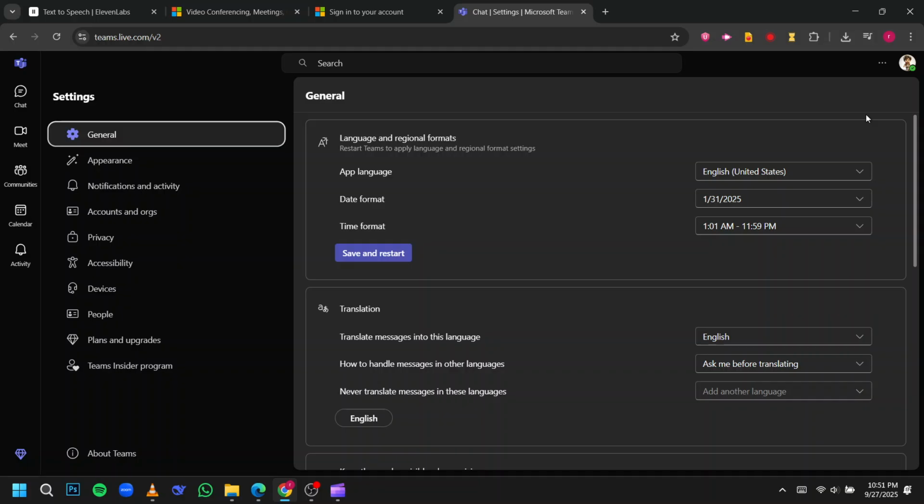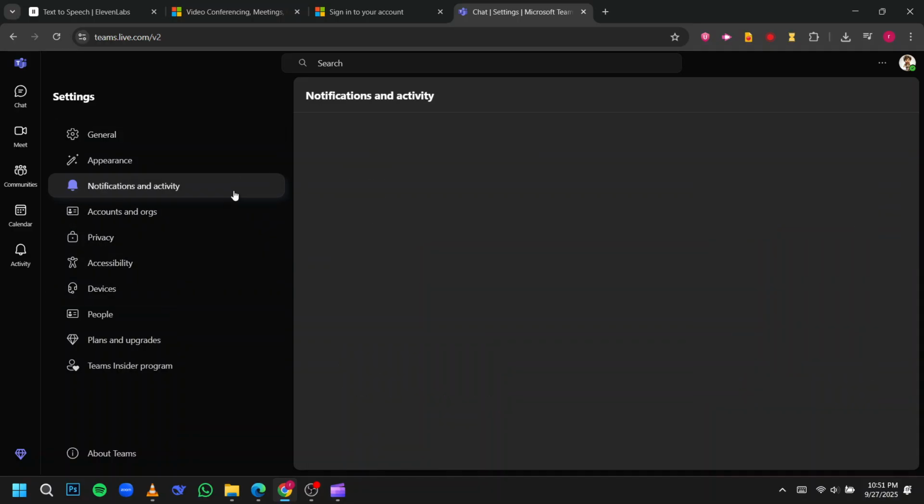Once the Settings window is open, you'll see a list of customizable sections on the left-hand side. These sections allow you to adjust various aspects of Teams to suit your workflow. Look for the Notifications and Activity option and click on it. This section gives you control over all the alerts you receive within Teams.